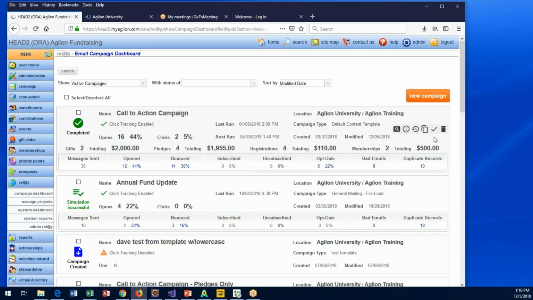So the reporting is available not only from the dashboard, but also still from the status screen as it had been. We can also get the campaign history of what's happened to the campaign. We can copy campaigns and archive and delete directly off the dashboard. So this is a completed campaign, and those are the actions available.